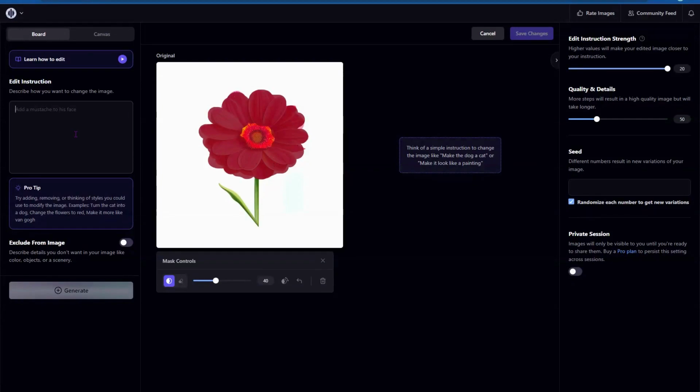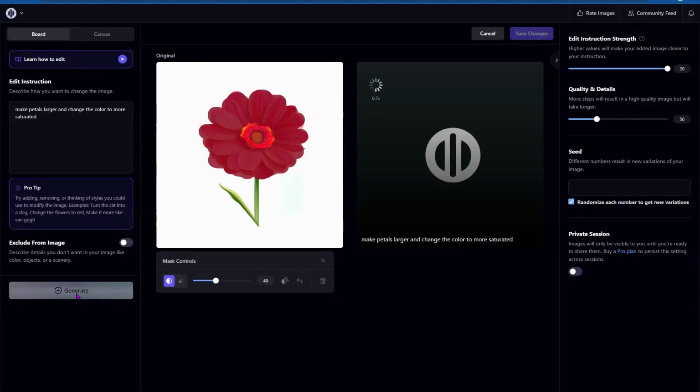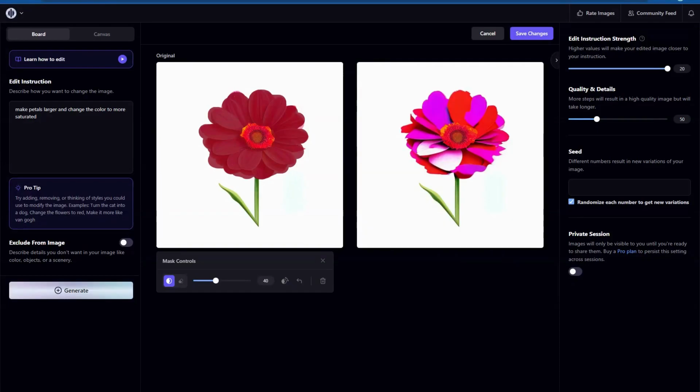And then I'm going to request to make petals larger and change the color to more saturated. And right, I actually don't know where this is going, but we'll see. All right, so this one's not exactly where I want it to go, so I'm gonna go ahead and play with it a little bit more until I get something that I like.